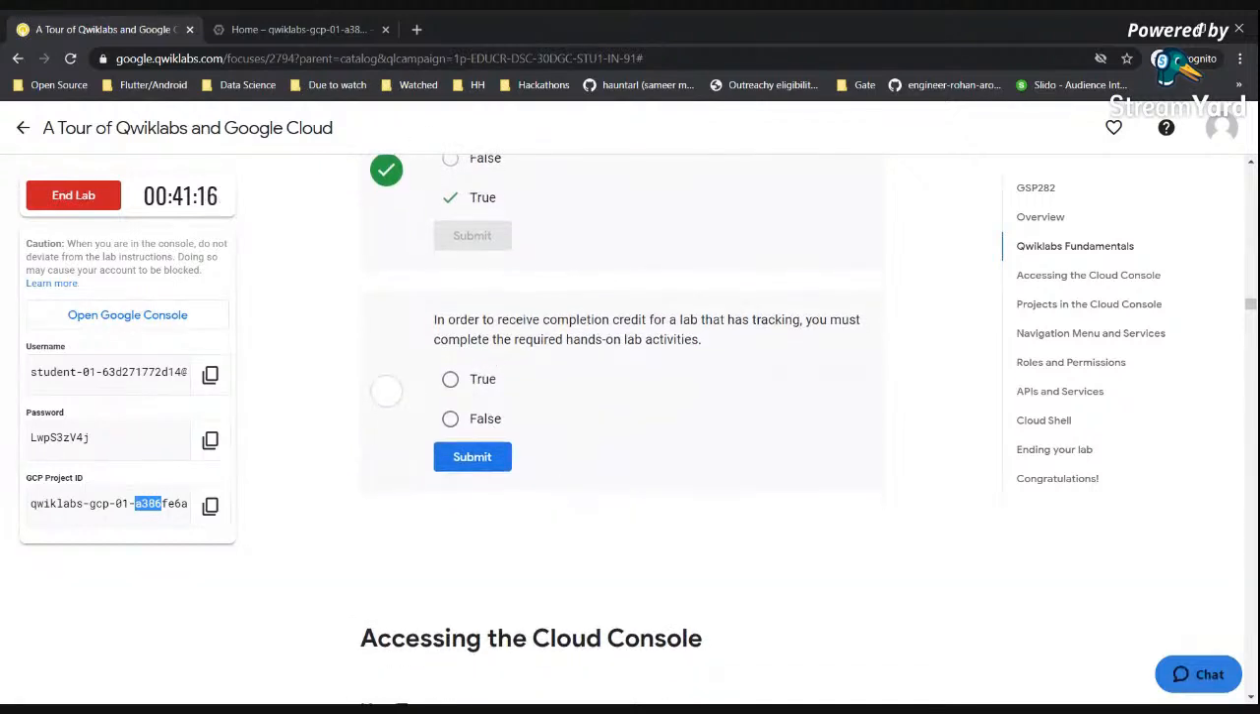In order to receive the completion credit, you must complete the required hands-on activities. Yes, you need to complete the hands-on activities to actually get the points to fill up the bar that will be over here. That's true.